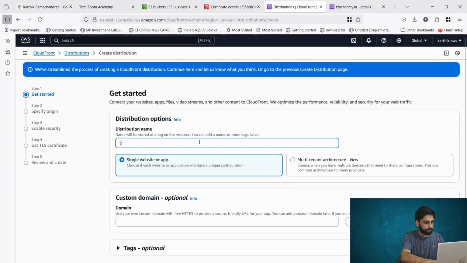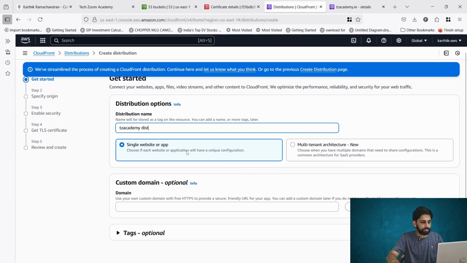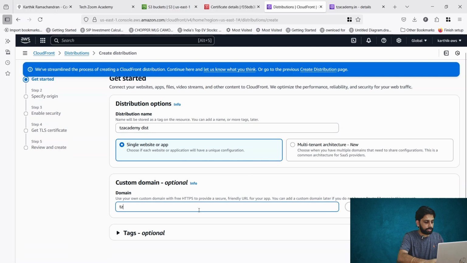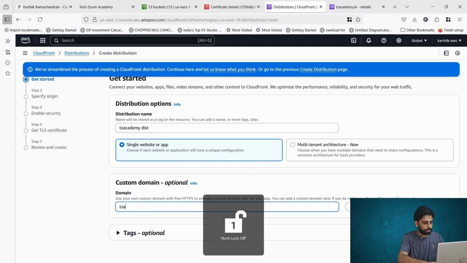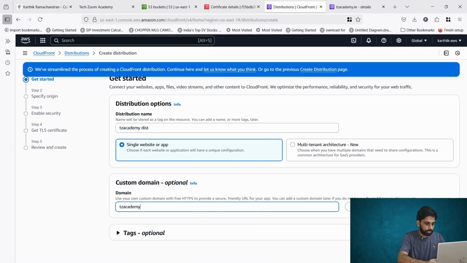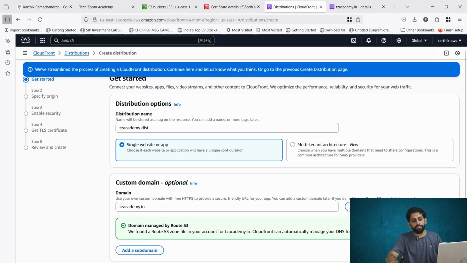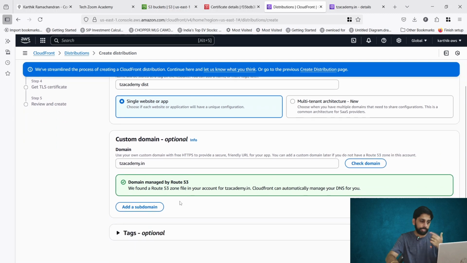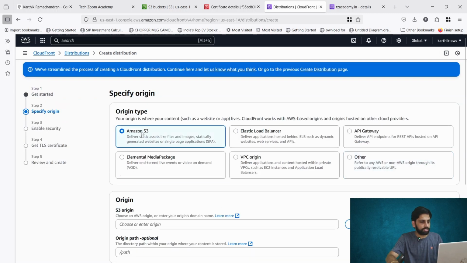I have to give a name. I say TZ Academy distribution. It's a single app. Again, it asks me the domain. I have to check the domain. It is again verifying if it is configured and controlled through Route 53 or what. It says the domain is managed by Route 53. Very good. I can go ahead and say next.